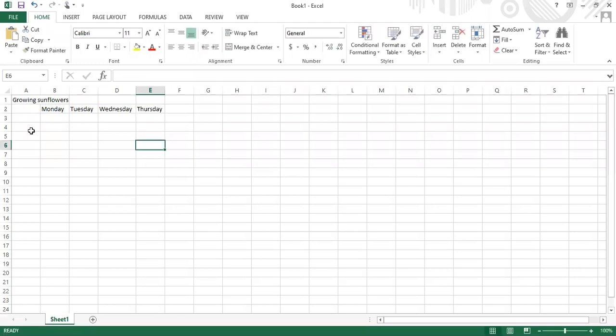Now in the cell 3 we write here plant 1. Okay, then on Monday 2, then Tuesday, on Tuesday you will write 5, Wednesday 7, Thursday 9.